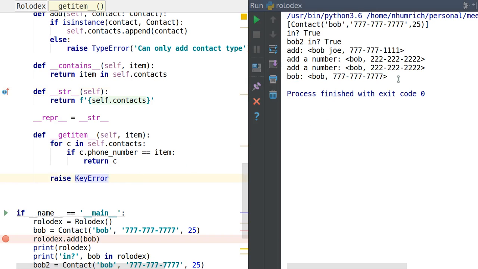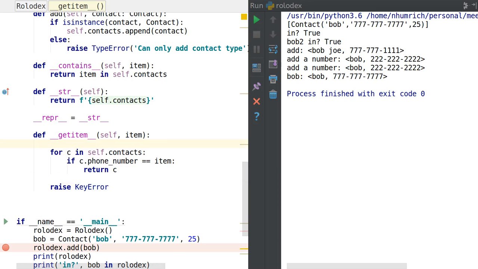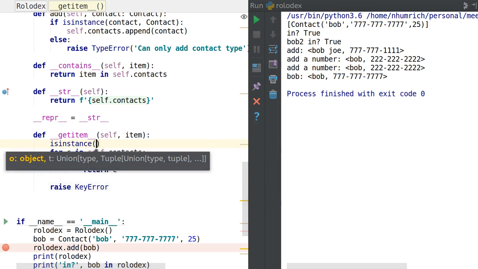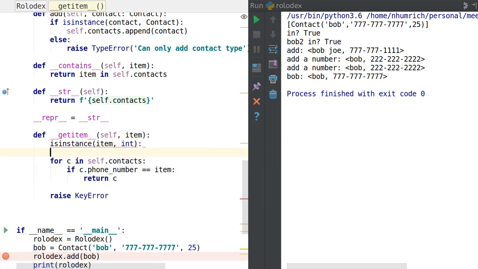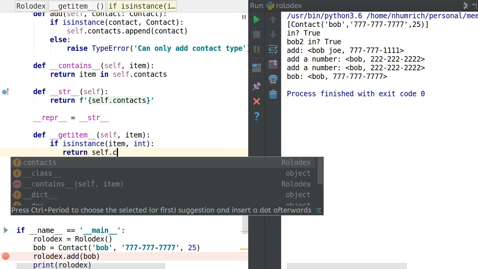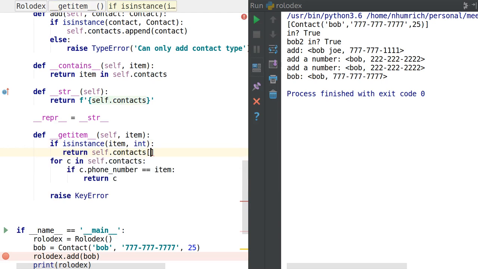So for those who have done a lot of Python, you recognize that bracket syntax is used for more than just dictionary lookups, right? It's also used for indexes on lists, right? So you might want to do a check like isinstance(item, int), and in that case you just return self.contacts of that index.